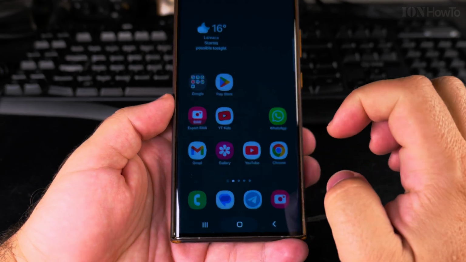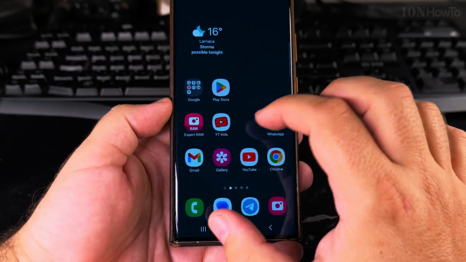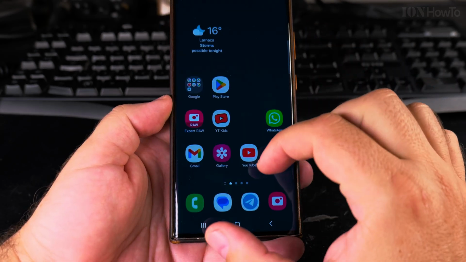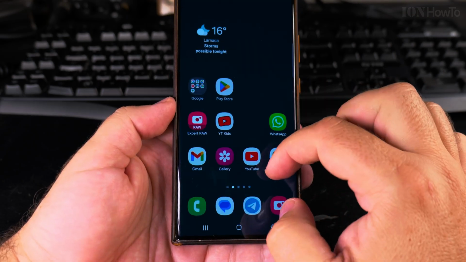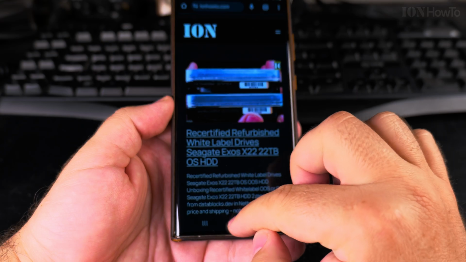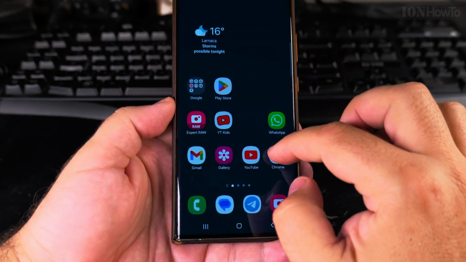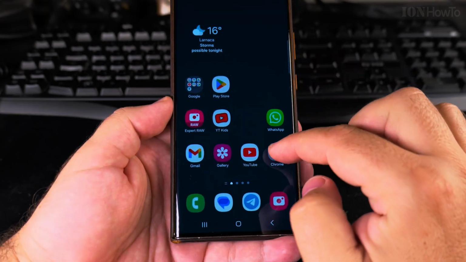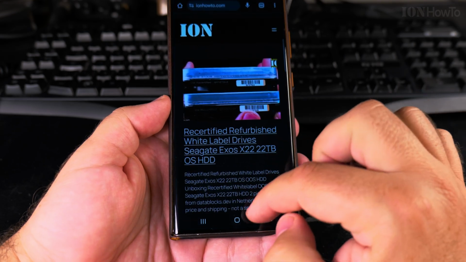So now let's see the speed of the phone. This is a really fast phone and look, the animation, this one is still fast, but when I open Chrome, look how it's opening. It's very nice, but it's pretty slow. It takes its time.